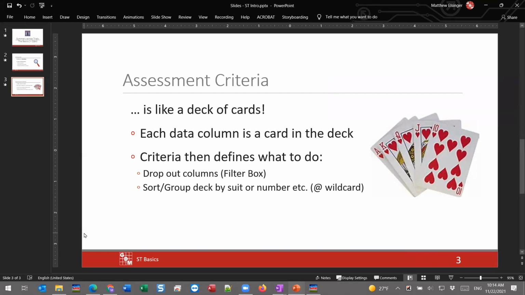And so our job in the criteria is to decide what to do with those columns. Which ones should we combine? Which ones do we not care about? Which ones should we split out? And so it's very similar to a deck of cards in that we can sort them. Let's put all of the face cards together and drop out anything with a number. And then maybe of those face cards, I want to put them in 2 different piles, one for each color. So you can define how you want to combine, mix them, sort them, things like that.